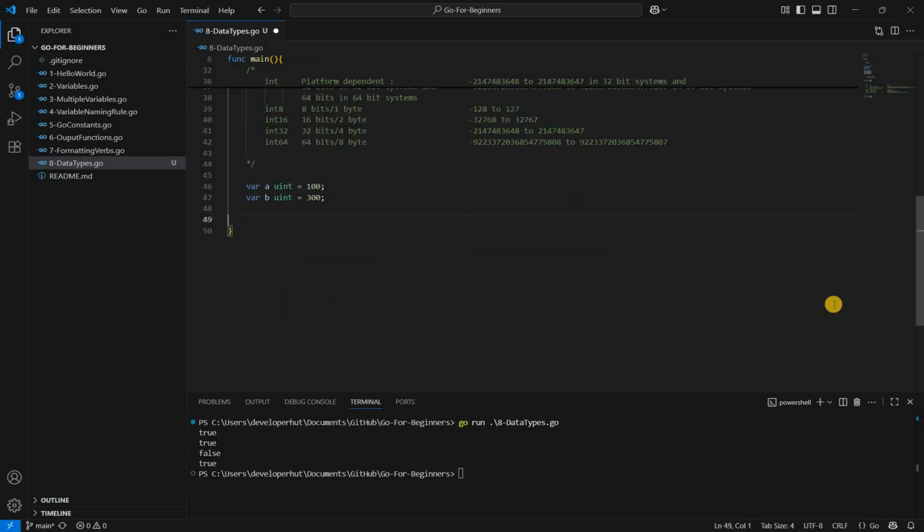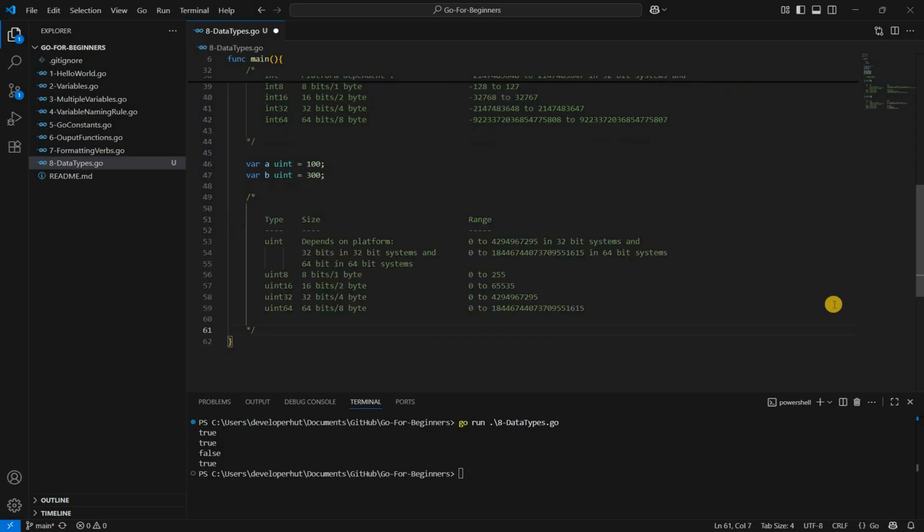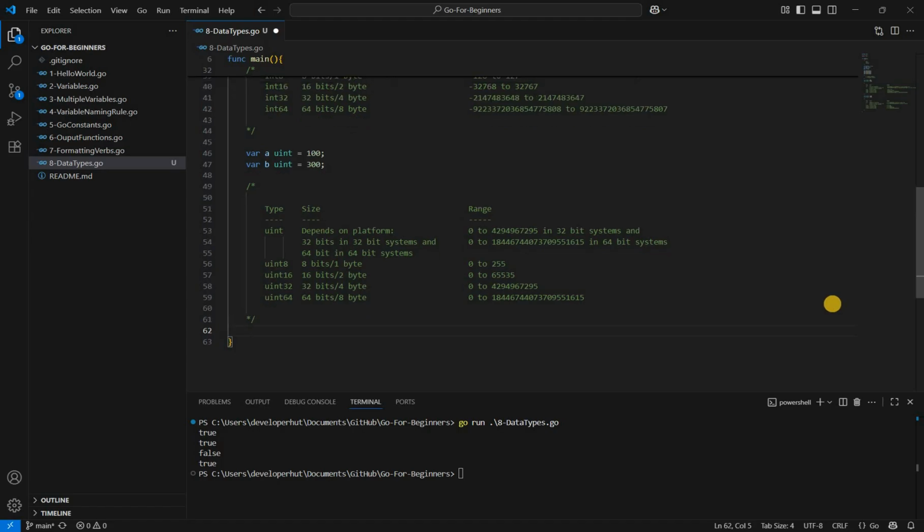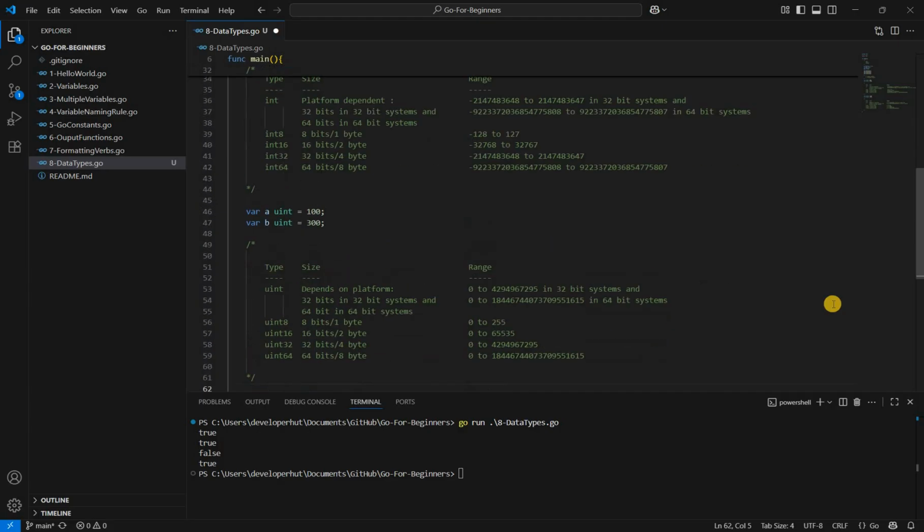Go also has a similar 5 keywords, or 5 different types, for the unsigned integers. Those are uint, uint8, uint16, uint32 and uint64, and all those are different in their sizes as well as the range of values that they hold. So this is how the integer data type works in Go.